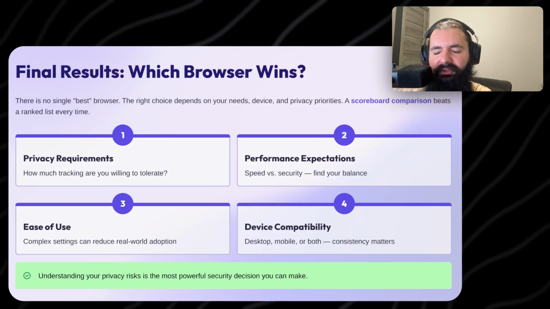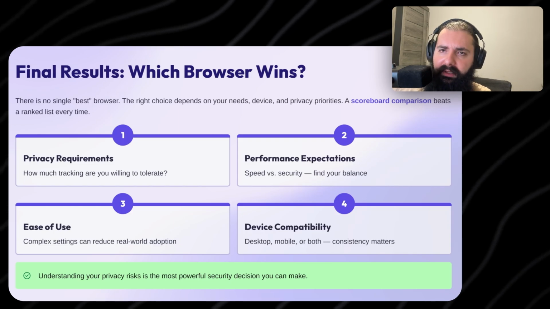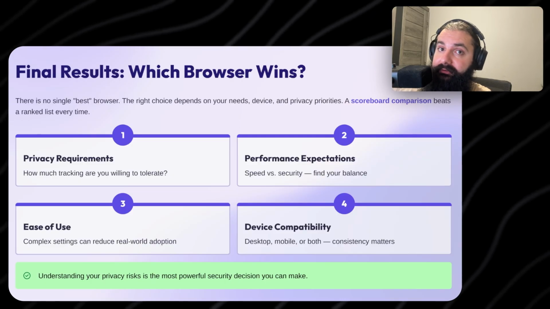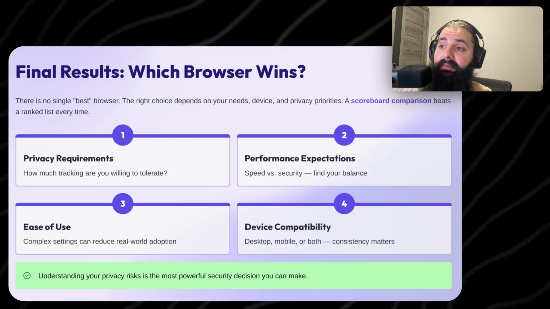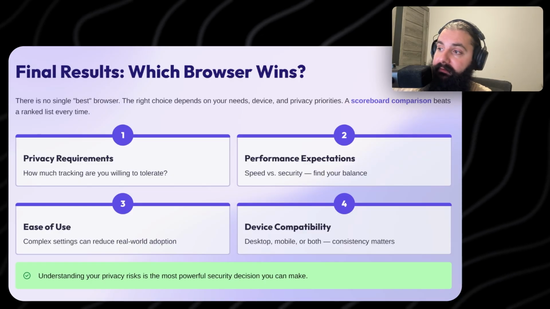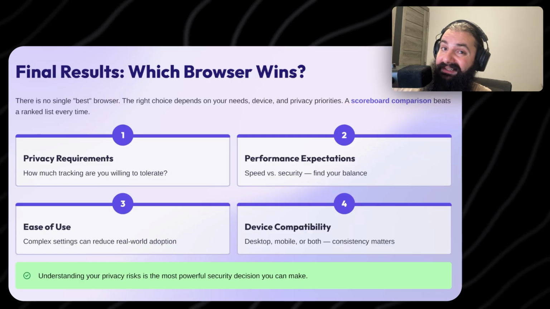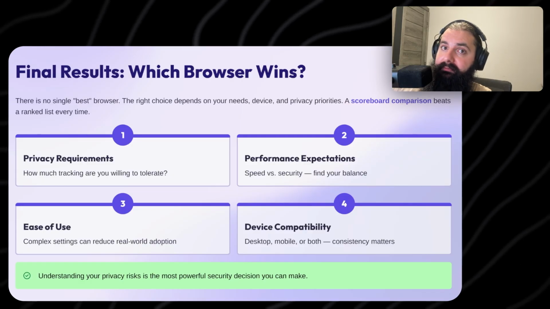Use proper extensions. Don't install every other extension. 2 or 3 are enough mostly, right? To block tracking, block ads, stuff like that. And again, I'm not saying block ads on every website, but some ads are genuinely malicious, right? Please bear that in mind. And again, complex settings, remember, can reduce real-world adoption. That's also pretty important. Make sure there's device compatibility, so you can use the same browser that you want for privacy on mobile, desktop, and preferably both. I'm not gonna name them, you already know, but they work on both.